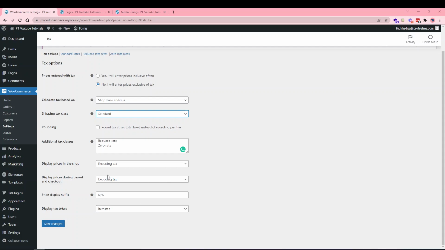And then display prices in the shop. On the shop page, you can decide if you want the products to be shown with tax or without tax. And the same with the prices during the basket and the checkout. You can choose if you want the price to be shown with tax or without tax.